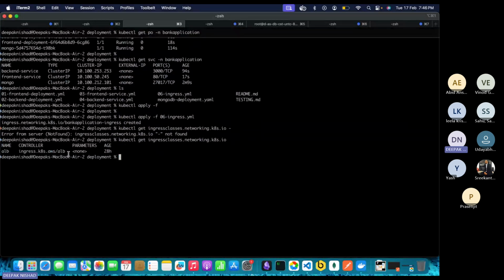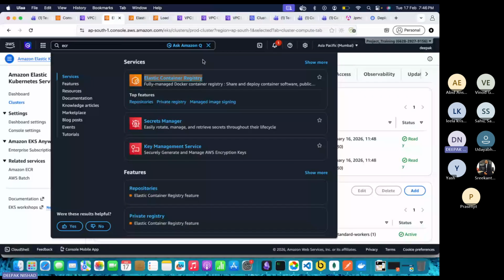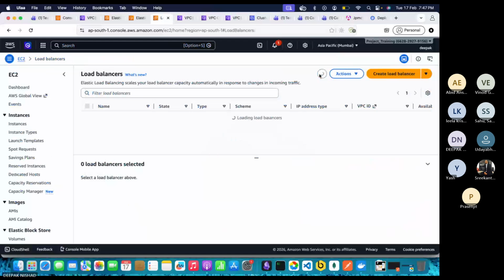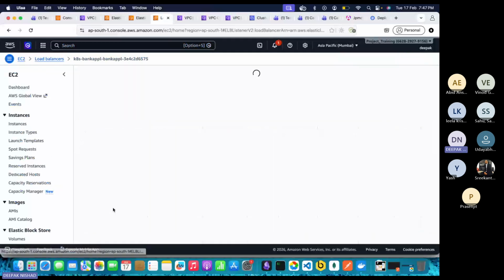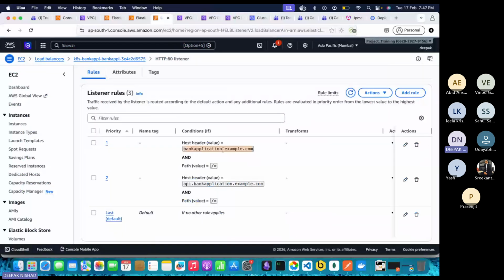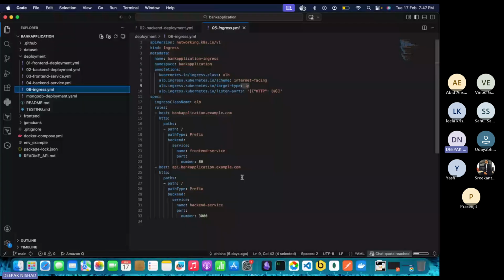There is an ELB which is getting provisioned. Let's see here. This is running in the Mumbai region. So here you can see your ELB is getting provisioned. There is a rule which got created, banking application.example.com, API.banking application.example.com. This is the same one I have put here.